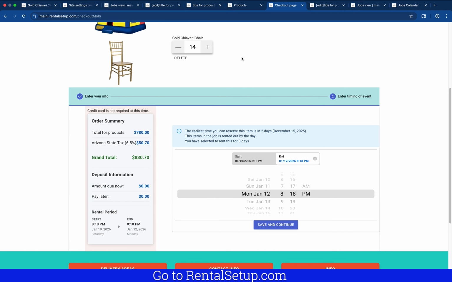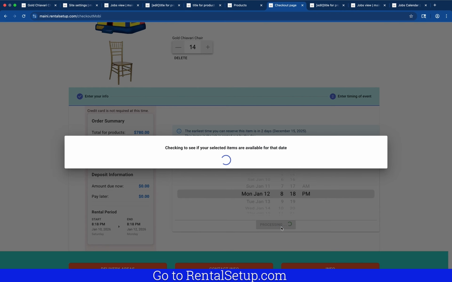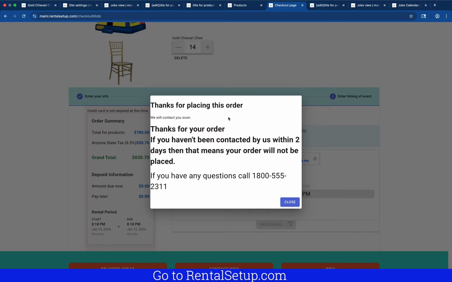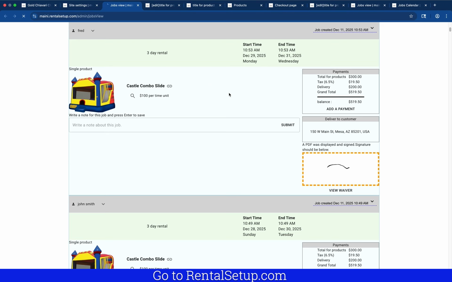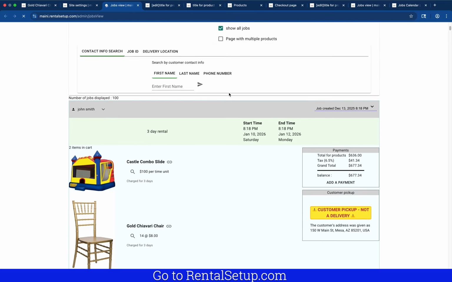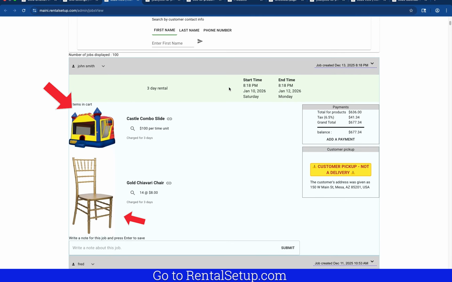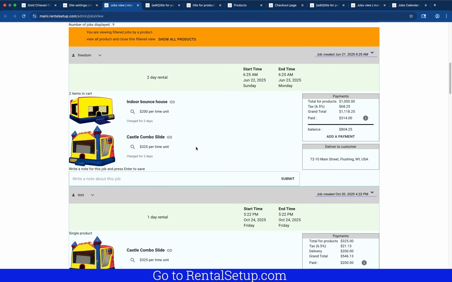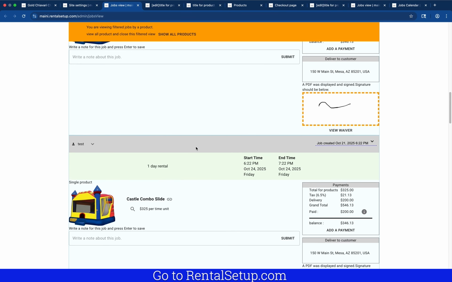Now I'm going to submit the job again. It's doing the overbooking and inventory check. It passed the check since we added the number of chairs we have in inventory, not more. Let's see the successful job submission on the jobs list page. Here you can see that both items are in the cart. The job needs 14 chairs. I can click on the magnifying glass next to a product and a job to see which jobs have the product. You can see the 3 jobs that have the bounce house here.